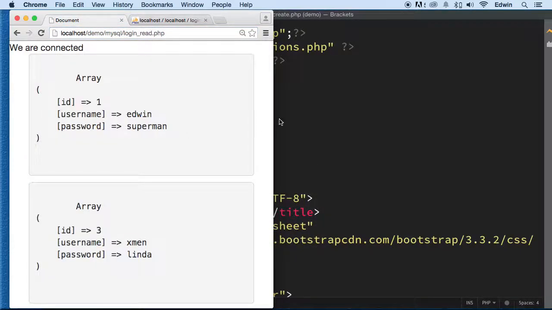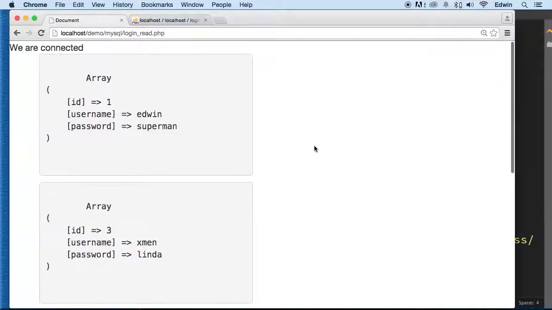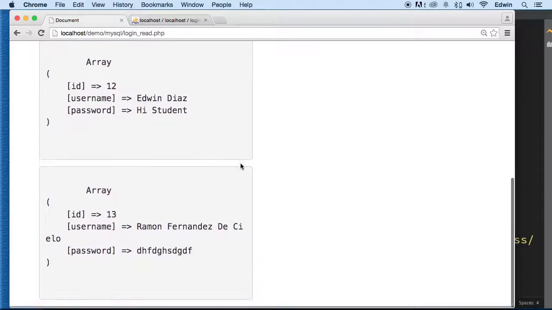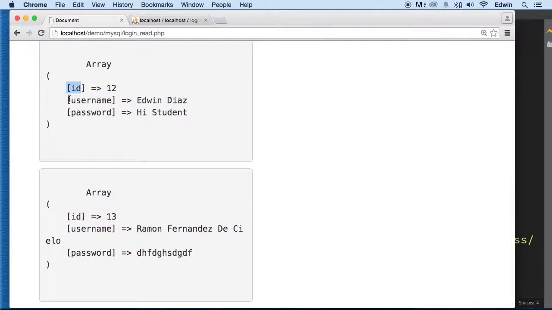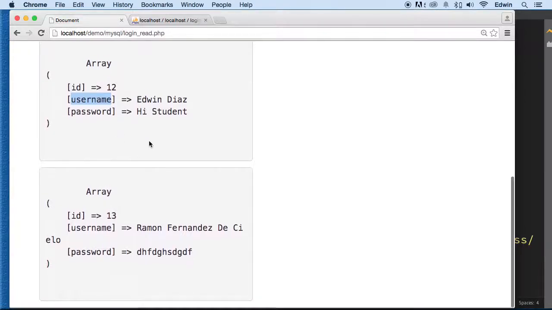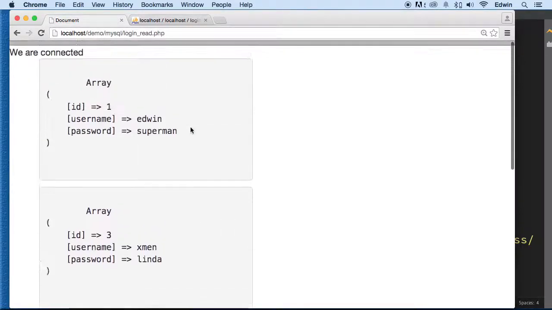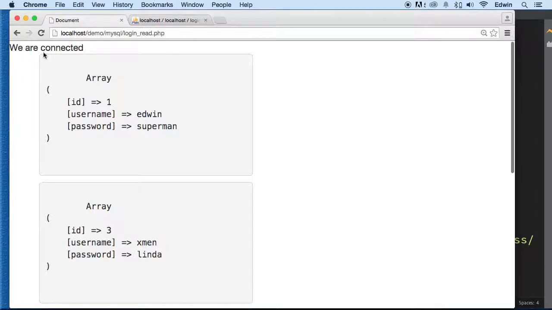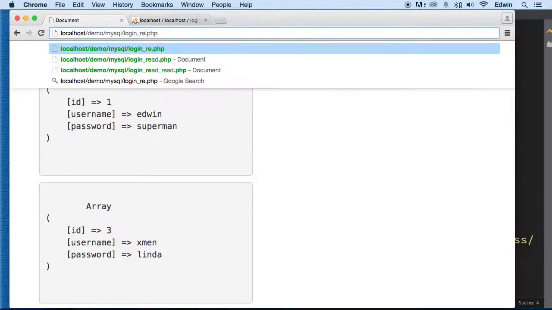We just have this showing here, but you could put this data into a table if you want. And you can put the ID into one column on the table, the username into another column. You can play around with those fields. We're not going to do much here. So what about the update? Let's check the update.